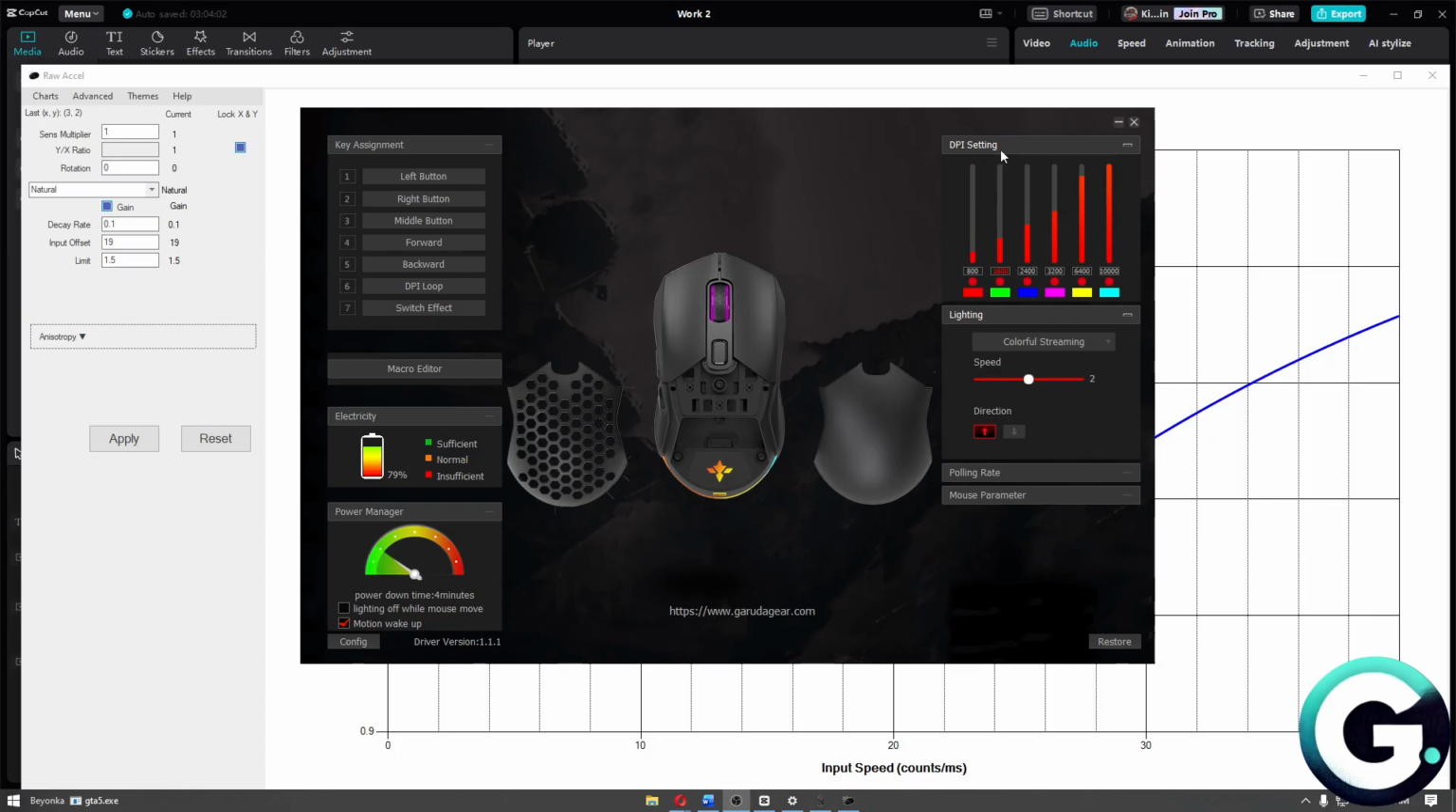First things first, you want to use your DPI right here. So typically gamers want to use 800 or 1200 to 1600. You can just choose your preferred DPI. From there, head over to your polling rate and you want to make sure that you have chosen 1000 Hertz.